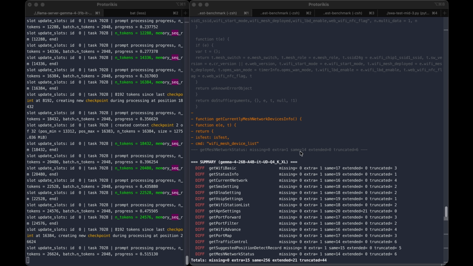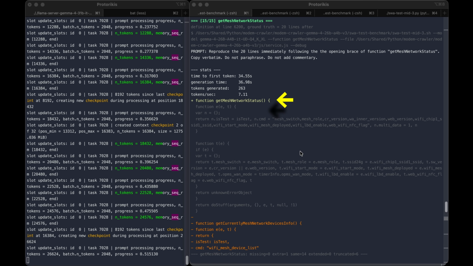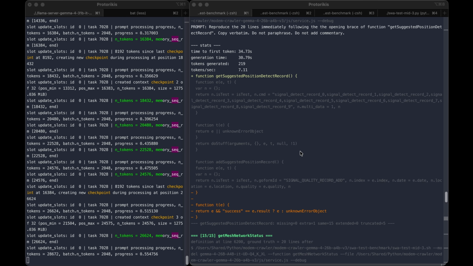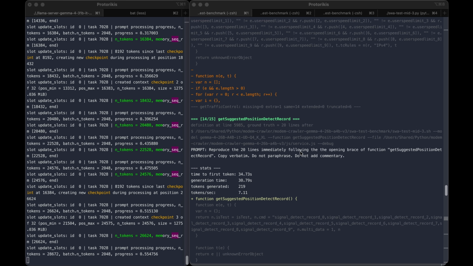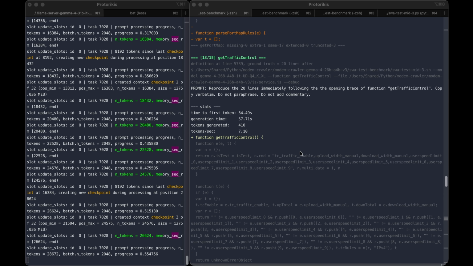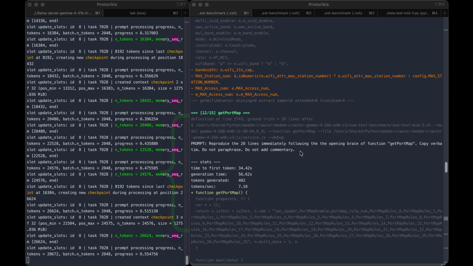Hey, and here are the results. Wait, all red? No way. It's that extra function signature it printed. We agreed to let it in. Ignoring that, look how beautiful and consistent the outputs are.